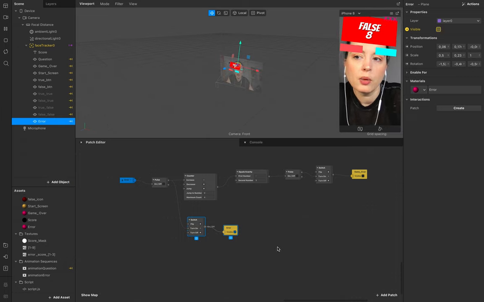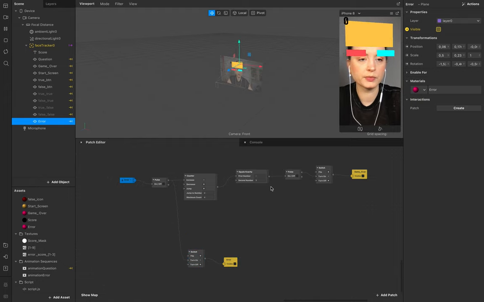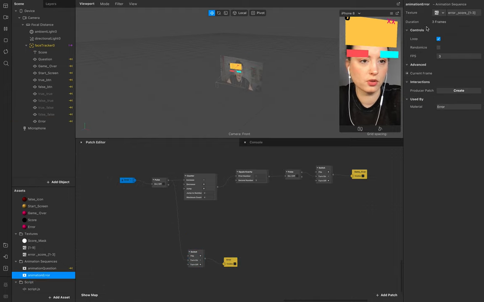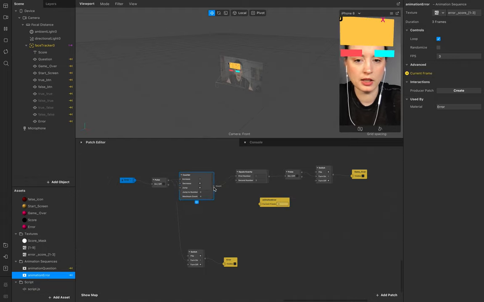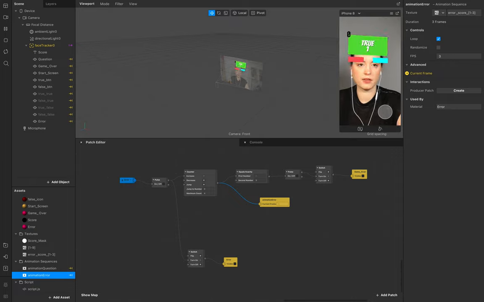But of course we need to make sure that we don't see the animation, and for that we go to this animation error current frame, and now you can just link this directly to this right here. Start the game, but I see the second cross.